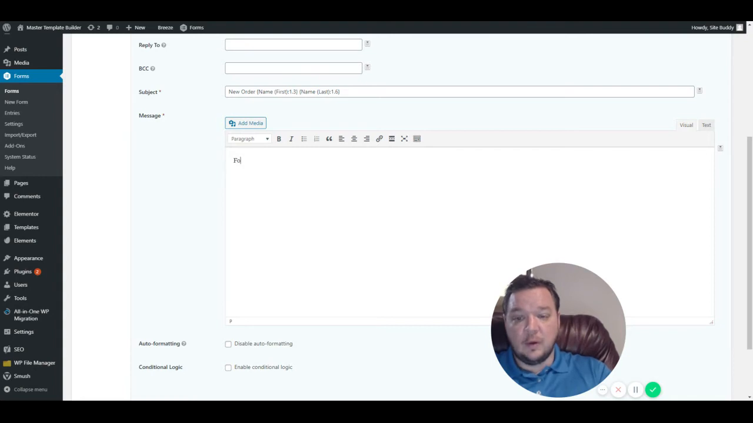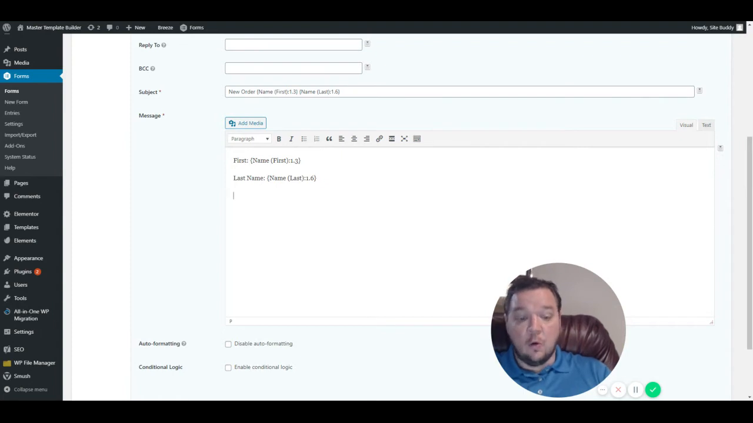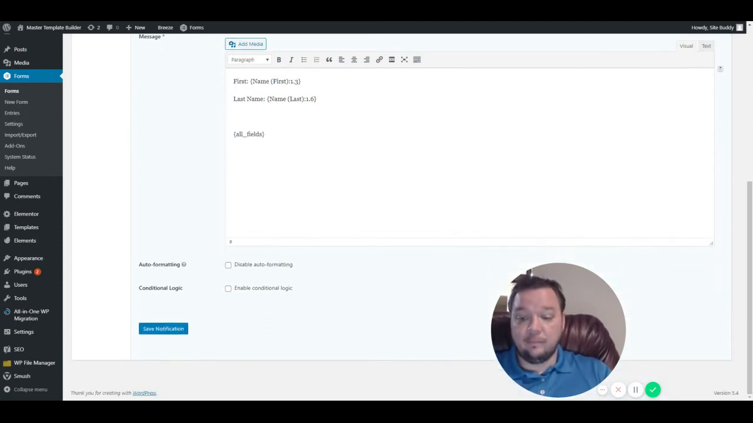And then down here, this is where you can build your form. If you want to get complex and you want to get fancy, you can come in here. You can go first name, and put that there, last name, put that there. Or if you just know that this is more just for a notification purpose, you can just go all submitted fields, and it'll just send it to you kind of willy-nilly. Click Save Notification.